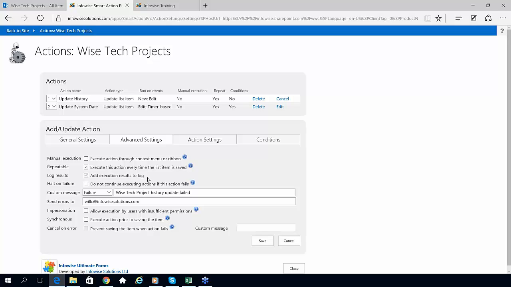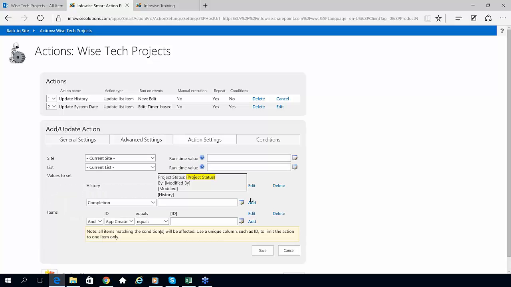Advanced settings, you can do things such as make a button where the user is able to trigger the action, that type of thing. You can put a custom message for if there's some kind of problem, and even have it email you when that takes place. The third tab is really the thing that happens.